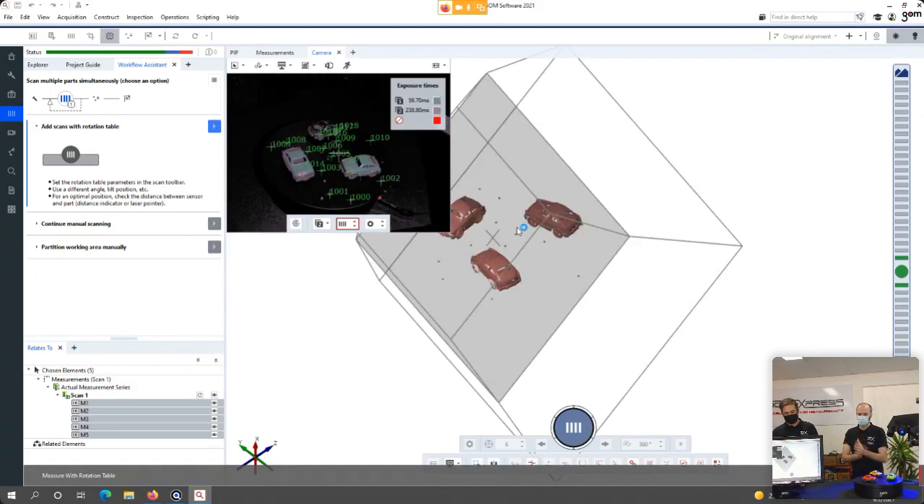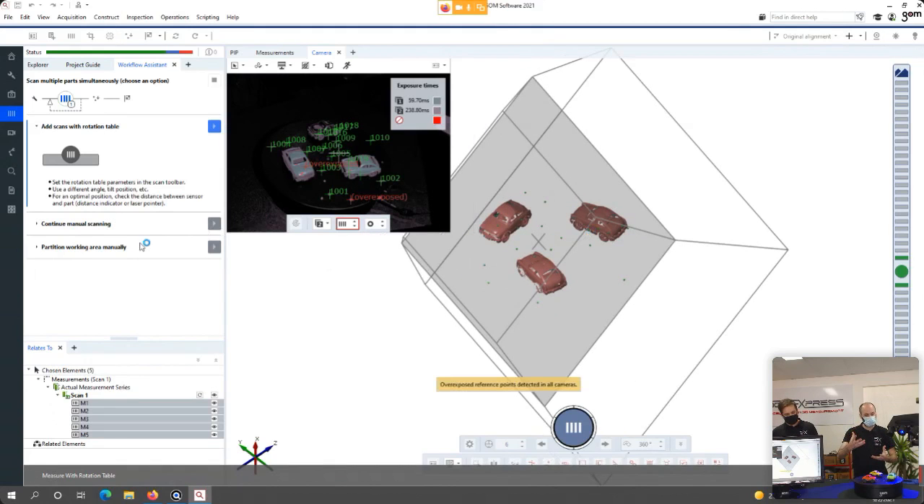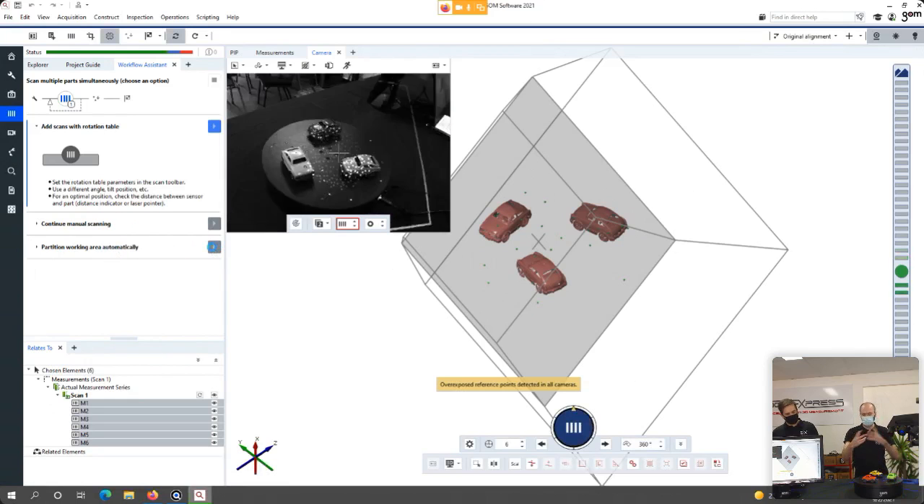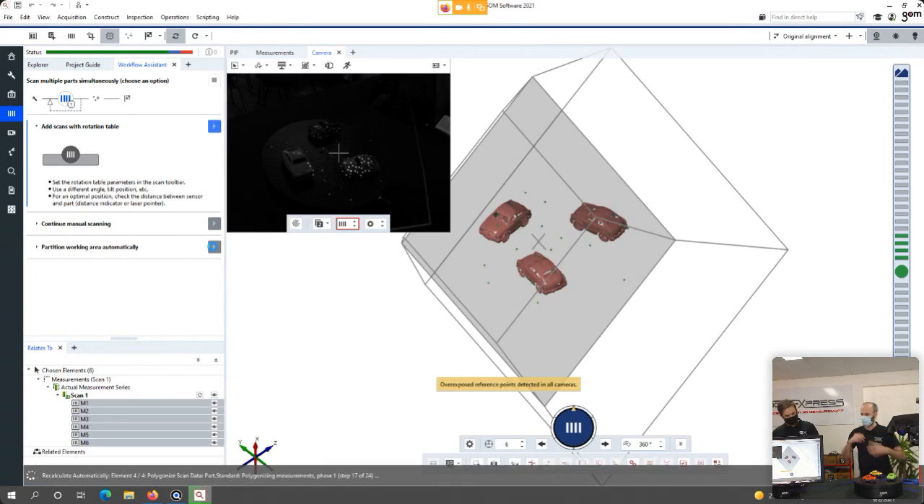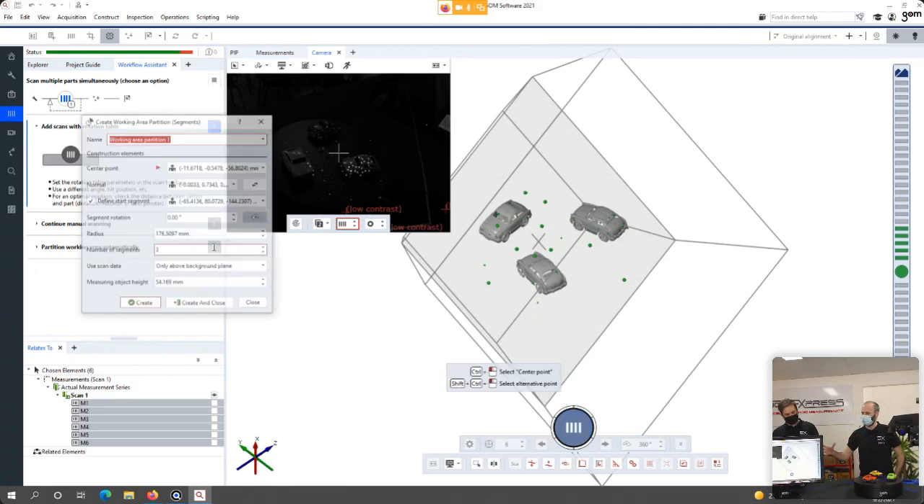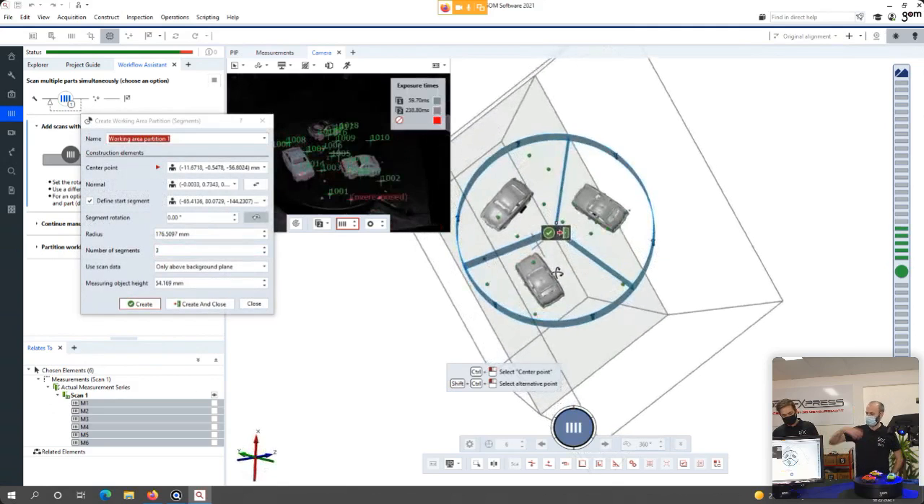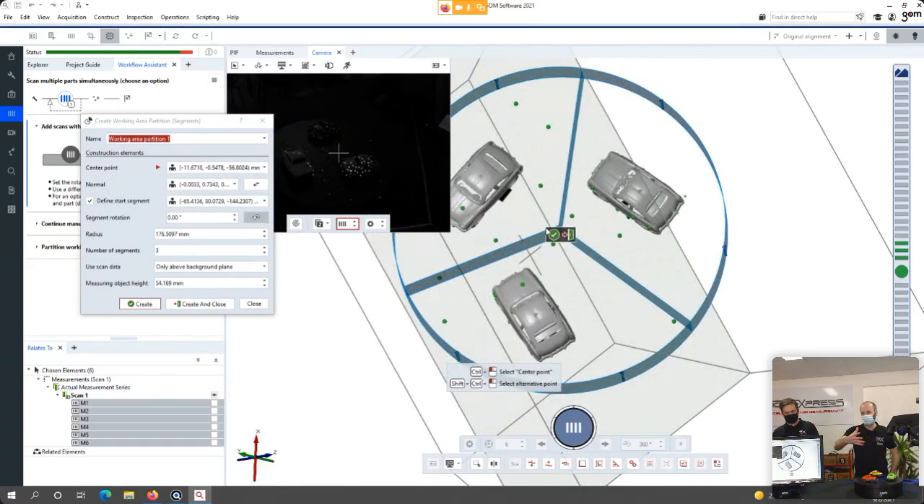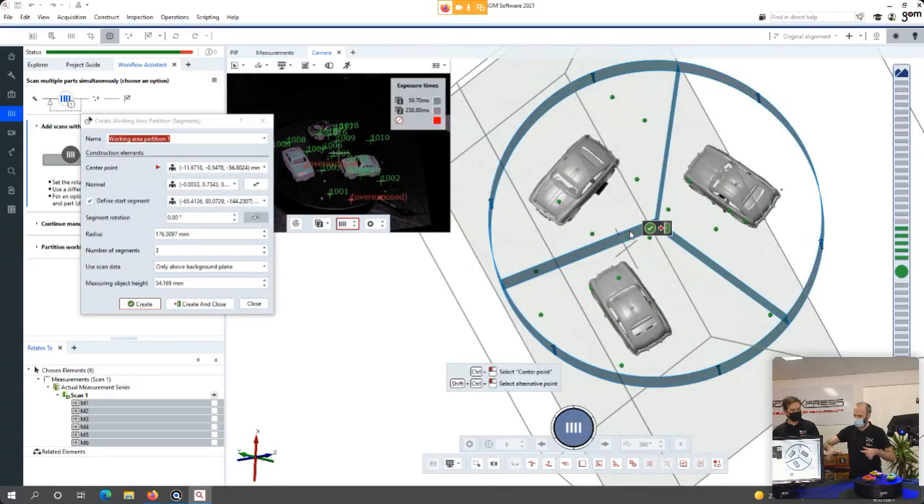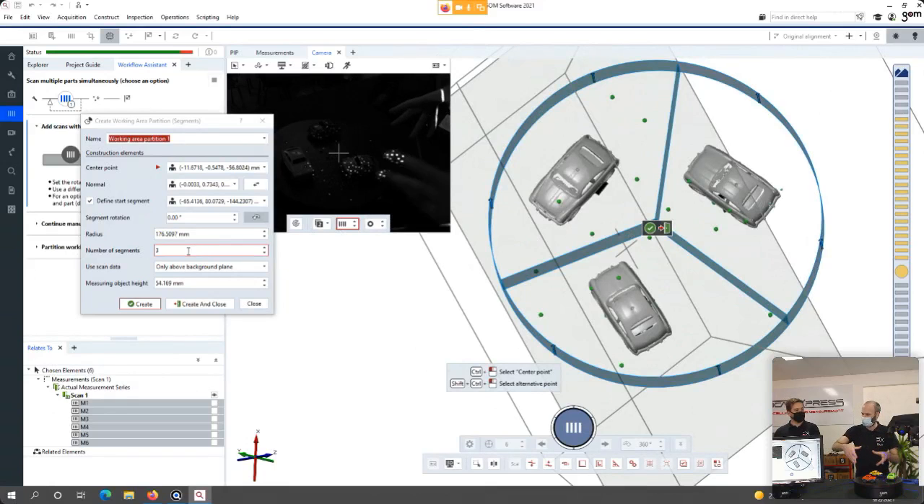So that's completed. Now we want to scan the second side. Just like before, we're going to transform that first side into the second side. But we've got a few different tools to help us with this. So we're going to partition that working area automatically. What the system has done now is determine that we've got 3 parts. I haven't inputted that. It's worked it out by itself, and it's segmented that into those 3 different areas on the rotation table.